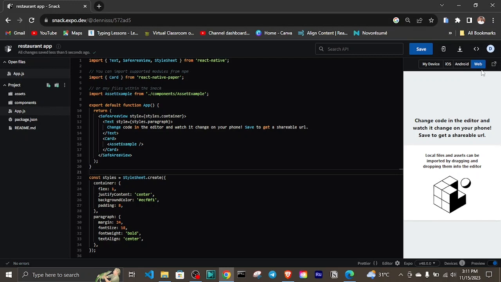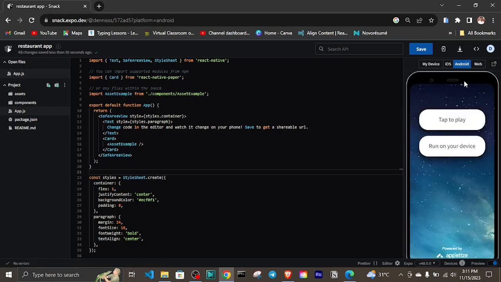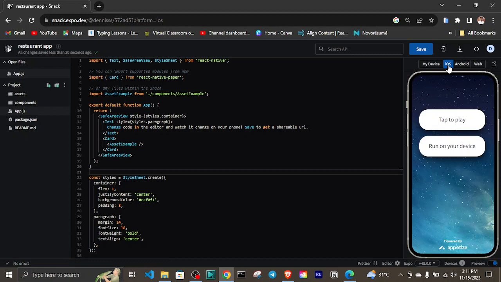We have web, which means you get to run your code and see how it looks on the web. We have Android. You get to see how your app looks on an Android phone. We have iOS. You get to see how your app looks on an iOS phone. And all you have to do is just click on this tap to play button.